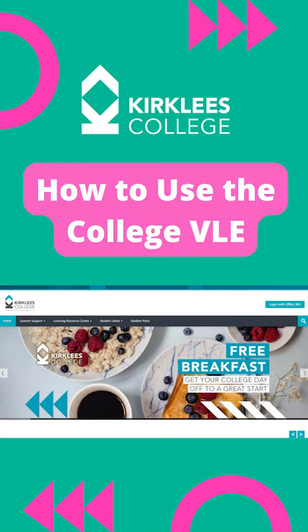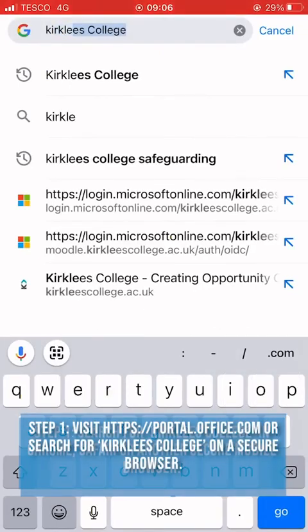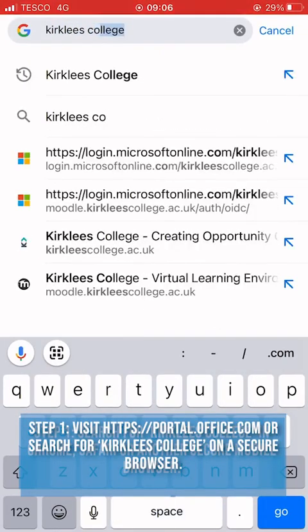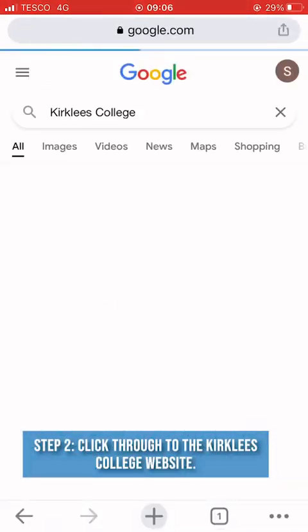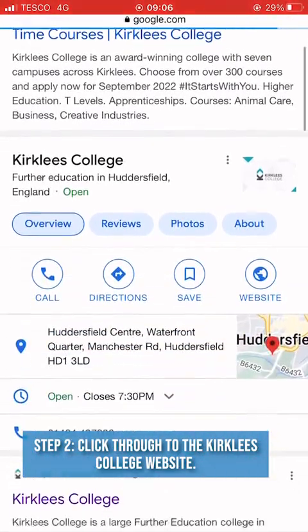How to use the College VLE. Step 1. Search for Kirklees College in Chrome, Safari or another secure mobile browser. Step 2. Click through to the Kirklees College website.